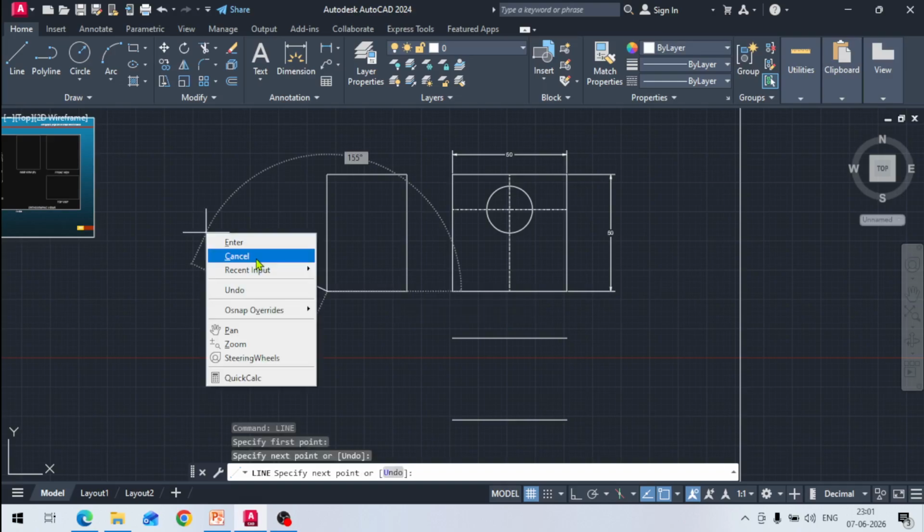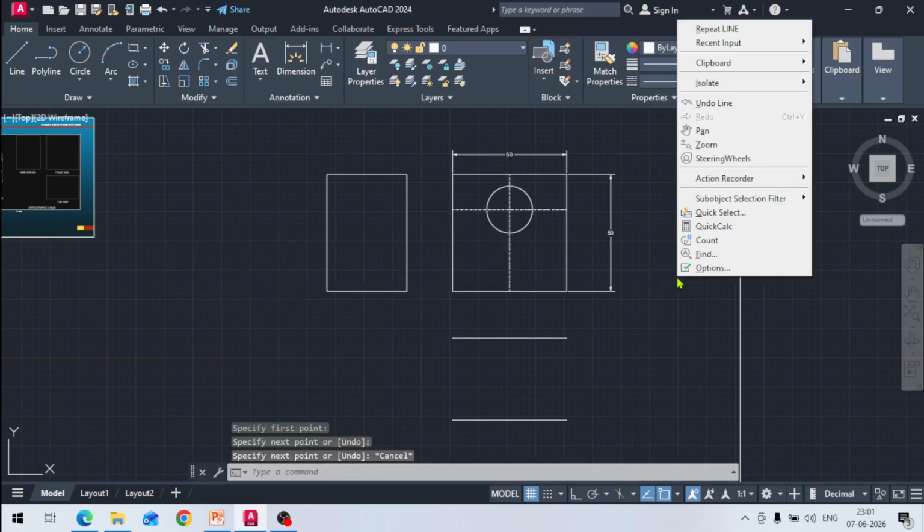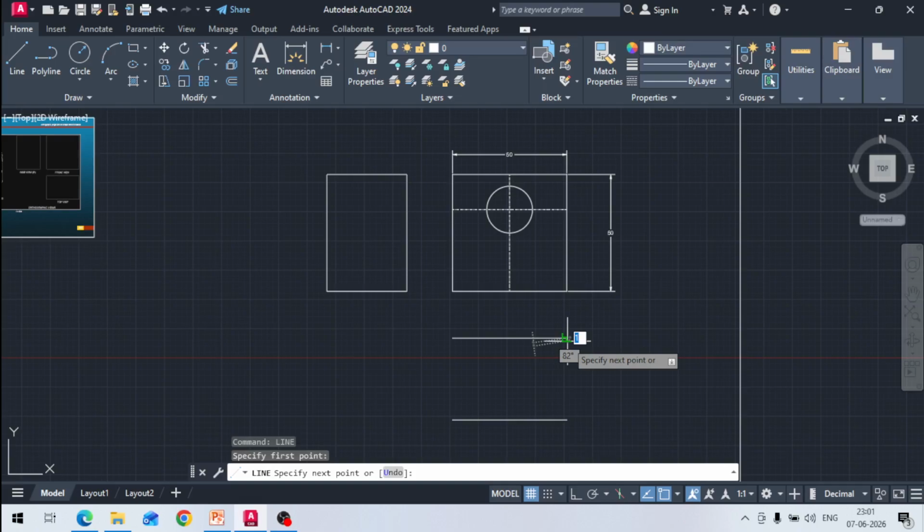Okay, again repeat line. I have to draw this line from this point to this point here, and again repeat line for this point also. Okay, so I have drawn these lines like this. Now I have to complete these views.